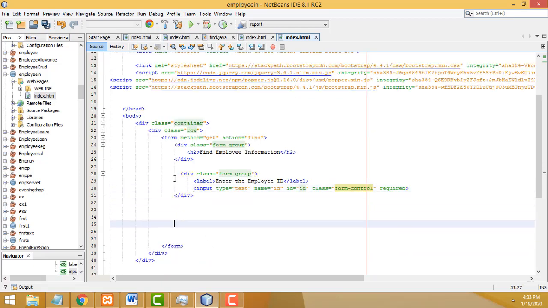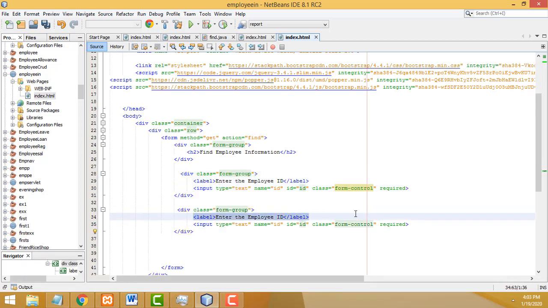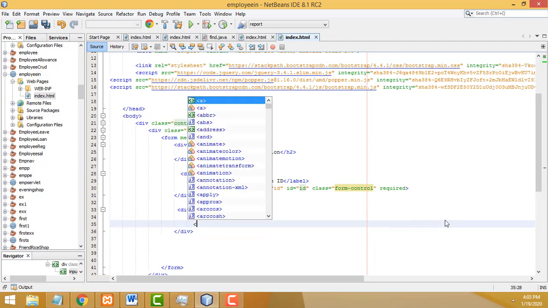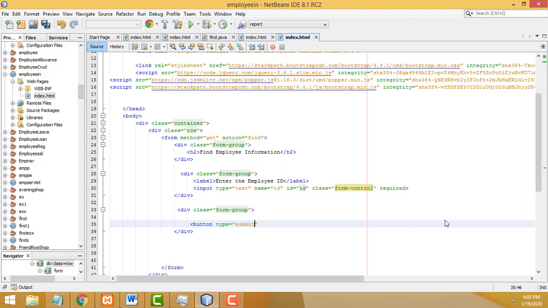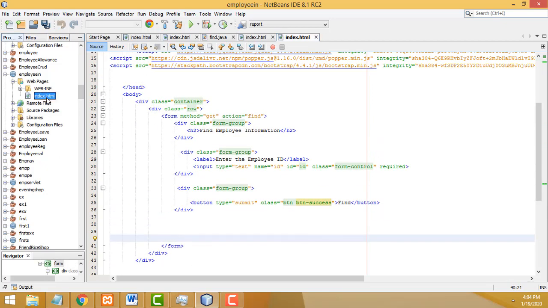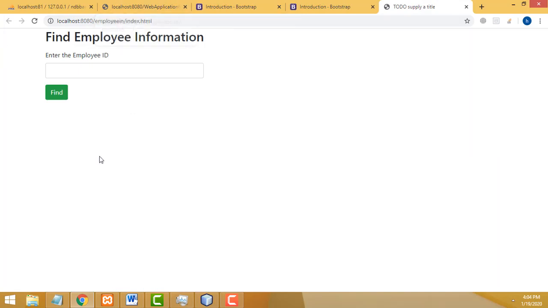Now after that, same thing, Control C to copy, Control V to paste here. Here we write the button. Write button, type submit, class btn btn-success. Here also write find on the button. Name is find. That's the thing we have written. Okay, now select this page, right click and run file. Now you can see how the design looks. It is a simple design, you can check here.